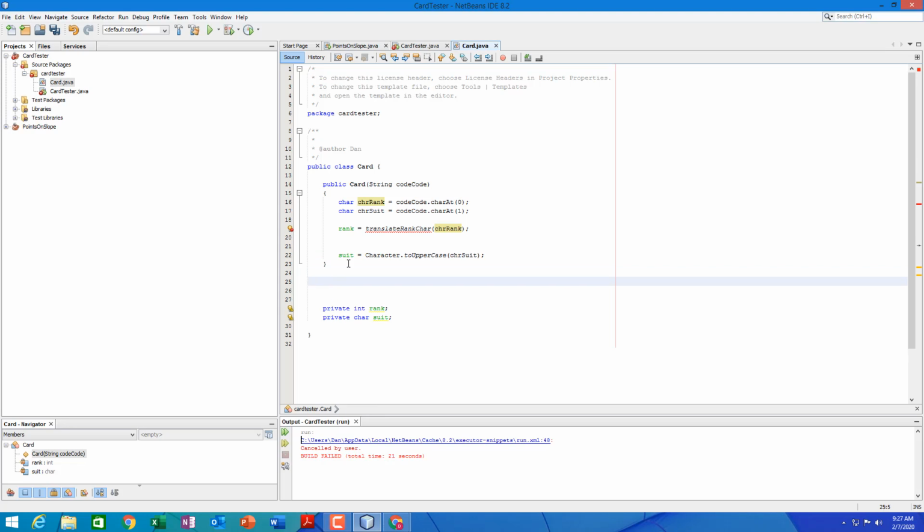We have the constructor here. What you have to ask yourself when you're creating a method inside a class is, is it going to be called outside the class at any point, or is it just internal to the class? Should it be private or public? I'm thinking maybe at some point in the future we might want to translate it outside the class, so we might leave it as public.